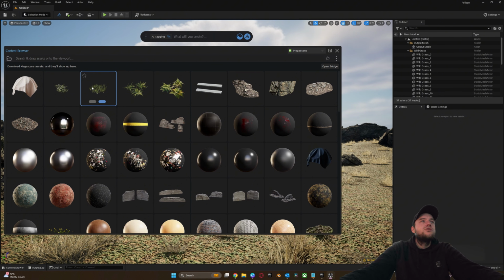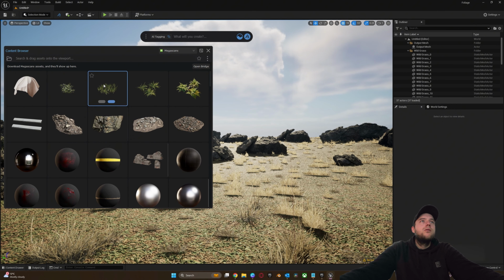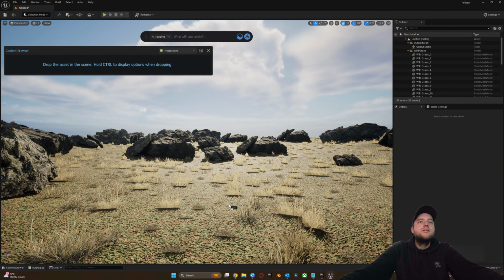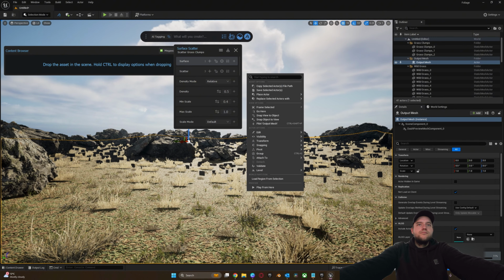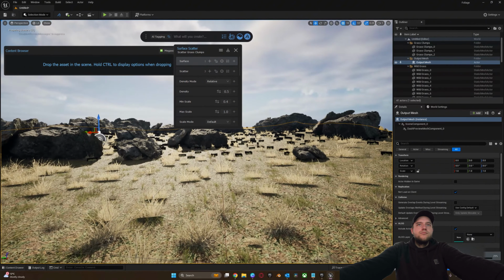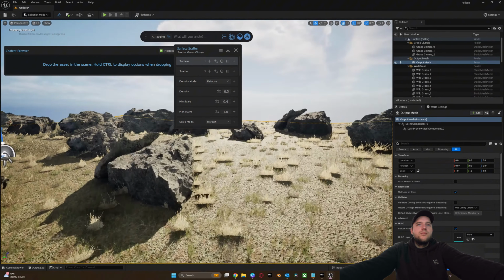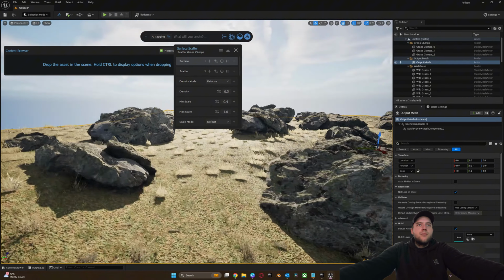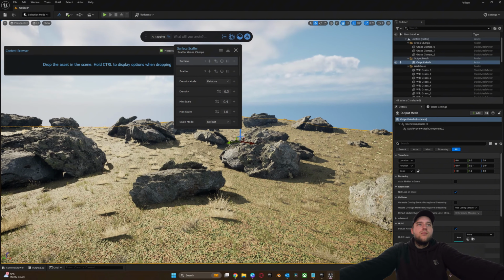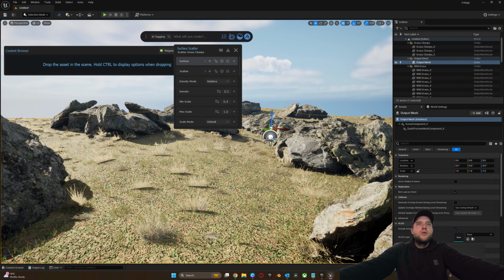But again, I'm going to hold Control. I'm just going to make that a little bit smaller. Hold Control, click, drag onto the landscape, and scatter here. So my PC is pretty good, but I still need to upgrade it so it can handle a decent amount of foliage in Unreal Engine, but it's pretty good for now.